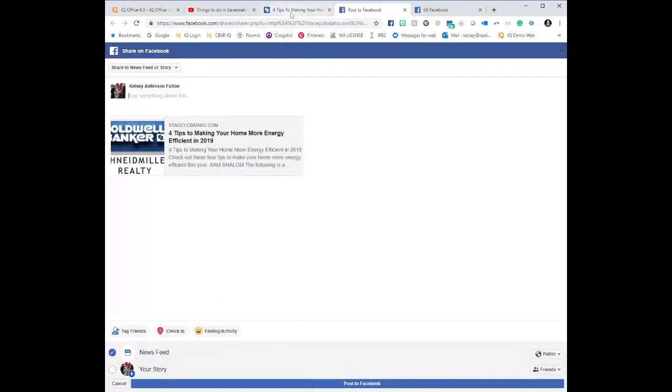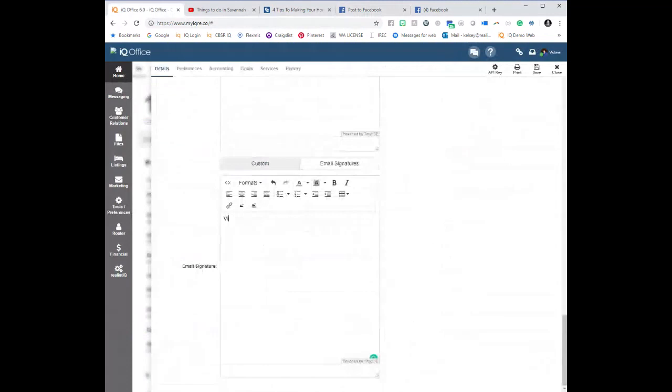You also can put in your email signature in IQ a link to your blog. So you can actually go to your name and go down to your profile, and almost all the way at the bottom, there's an email signature. So you would type in your name, my phone number, my email address, and then you can type, check out my blog.